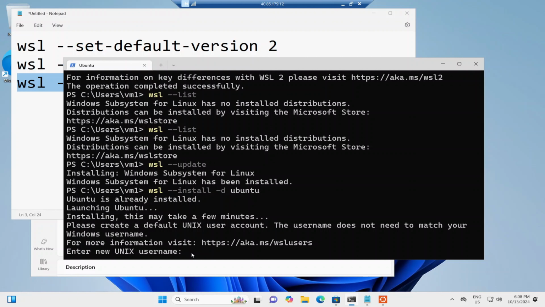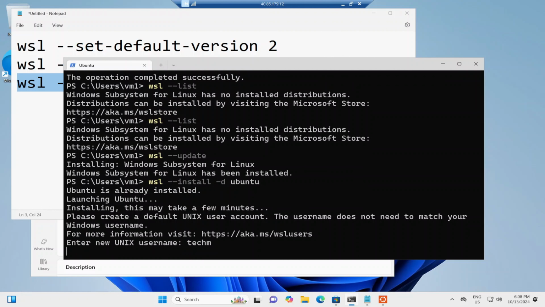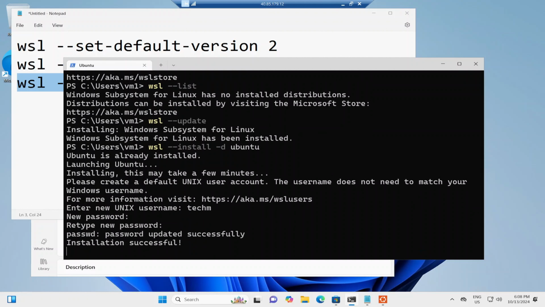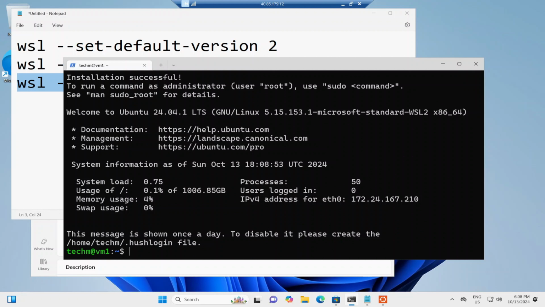We are prompted to give it a new Unix username. I will give it the name techm. Next, we are prompted to give a password. Please remember these credentials, guys. Now we are logged in as user techm and we can now use Ubuntu on Windows.